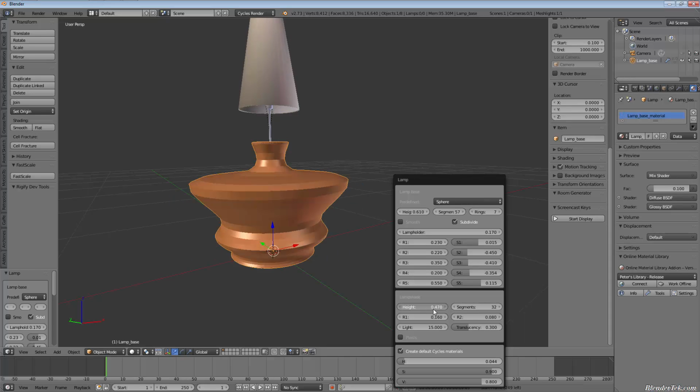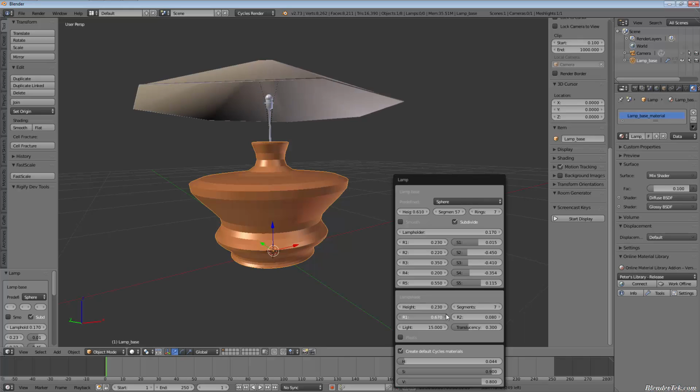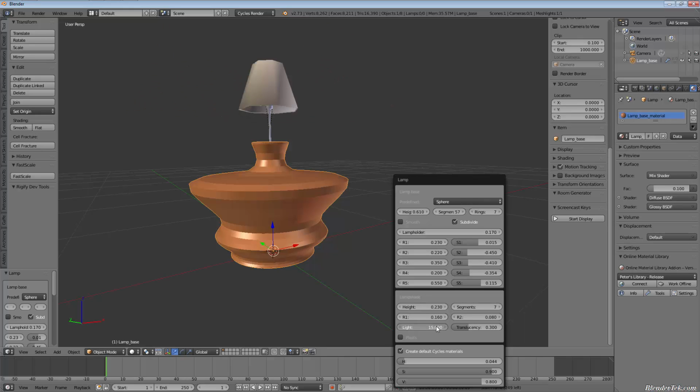Lampshade, you can also adjust that. You can change again the segments, make it smooth, make it triangular, make it square, whatever. And yeah, you can kind of change it like that. You can change it like that. The light, I believe that's just it sets the strength of the light in watts, because I believe it uses an emission shader for the light.